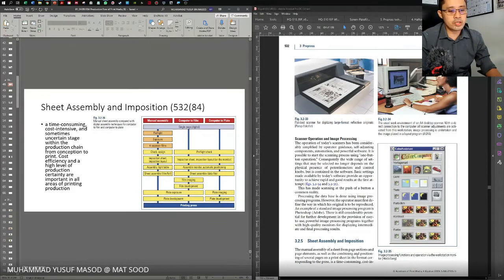So manual assembly is the assembly of a sheet from page sections and page elements, as well as the combination and positioning of several pages on a print sheet. That's the meaning of assembly. Assembly is the combining and positioning of several pages on a print sheet.